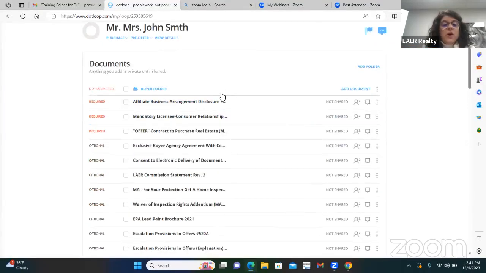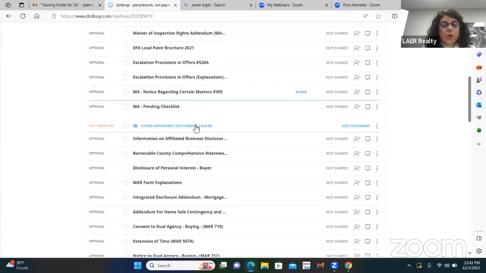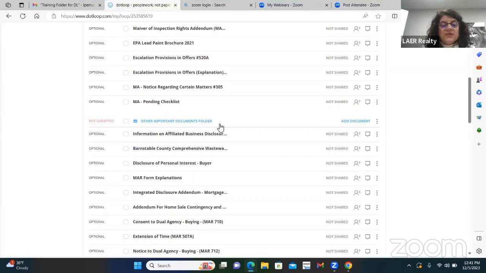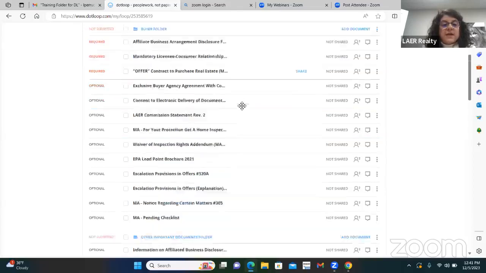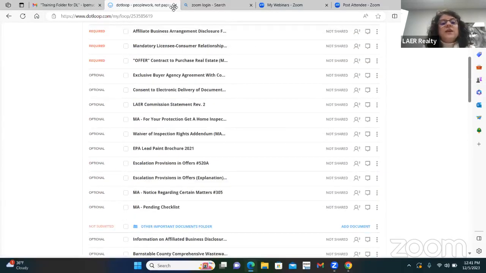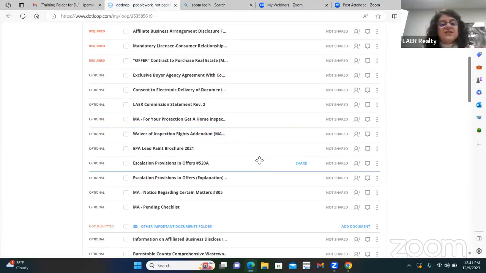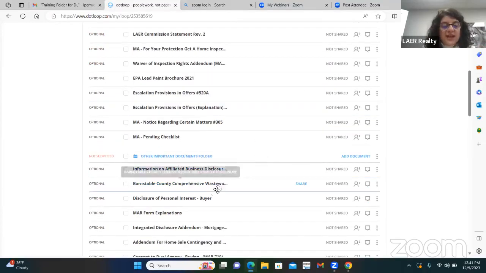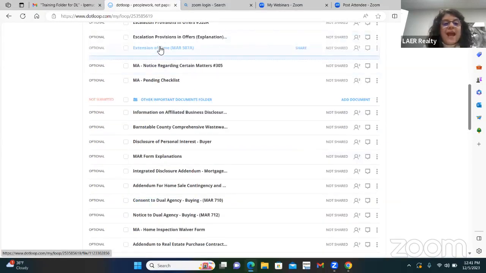one other thing I just want to go into: you notice that there are 2 folders in here. There's a buyer folder and there's an other important documents folder. If you're like me, you really like a clean workspace. Basically, anything that you need for a buyer is right here. But just in case there's that one form that you need, we've put other information down here that you may need, like an extension. What you could do is hold on it and drag it up.